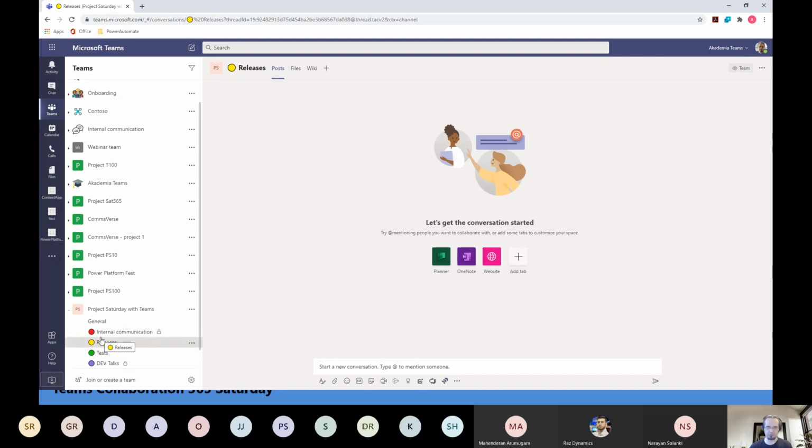So if we create an additional project and a new member or developer or tester or whatever will be invited to a new project, we will add him to that team, and he'll find that there's the same basic structure. So red always for internal communication, yellow always for releases, green for tests, and purple for DevTalks. So it's much easier to navigate through the new project teams.